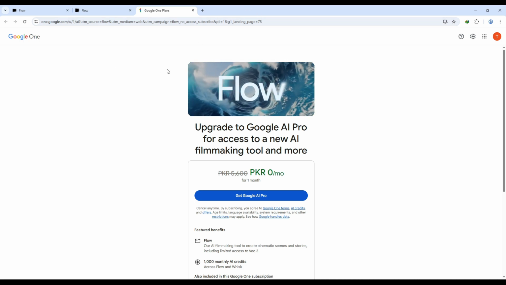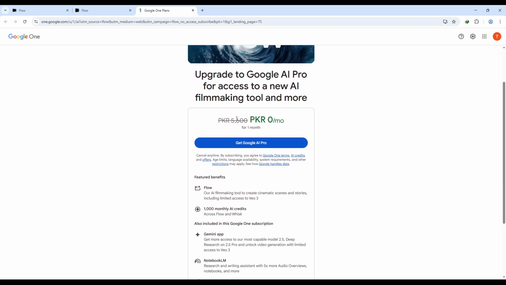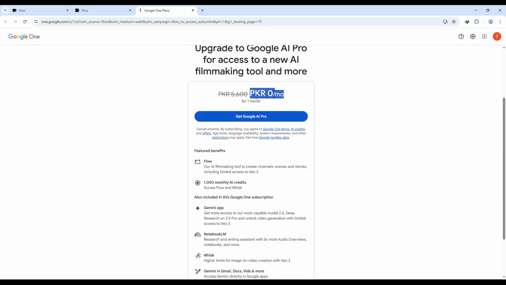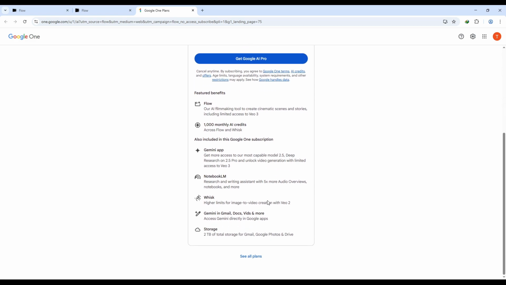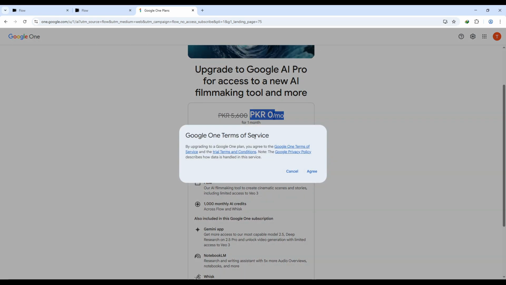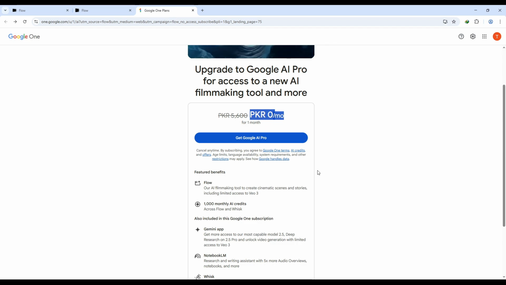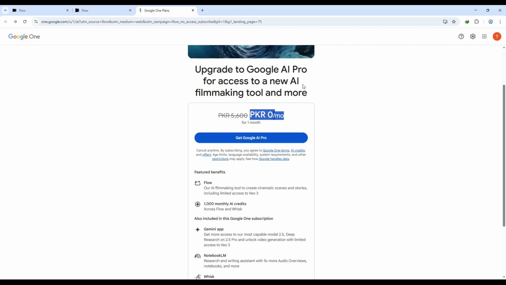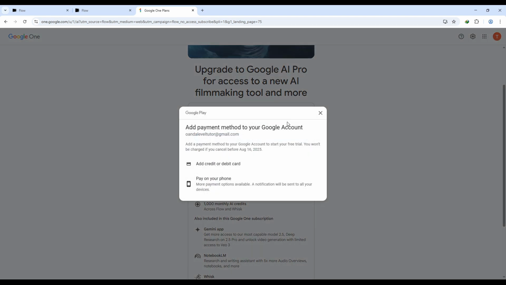So look, now you see that the subscription is 0 per month for the first month, and then it charges you the 5,600. But you can cancel the subscription before the first month ends and you won't be charged anything, and I will show you how to do that as well. So I'm going to click Get Google AI Pro for free, and it's going to buffer, and then we're going to have to add our credit card info. Don't worry, you just have to add your credit or debit card info. It won't be charged a single penny. You just have to enter it for the subscription to be activated.